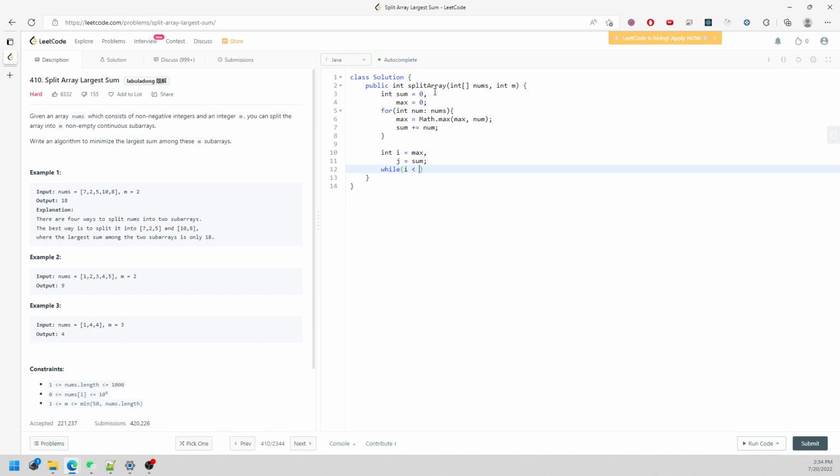So while i is less than j, what is my arbitrary k? So k equals a binary search: i plus j minus i divided by 2. And I need to find the number of pieces based on the k. So pieces equals what? Split. I will have a helper function called split, and I need a k arbitrary number with the n.